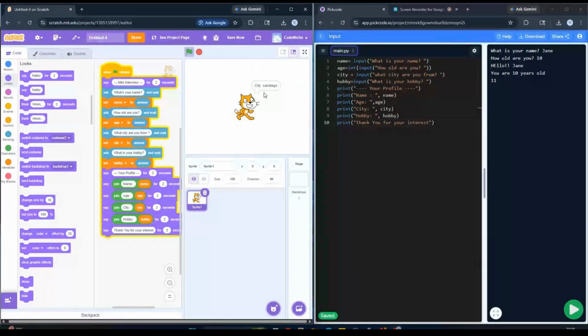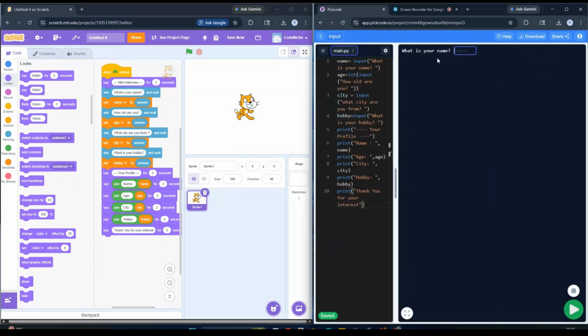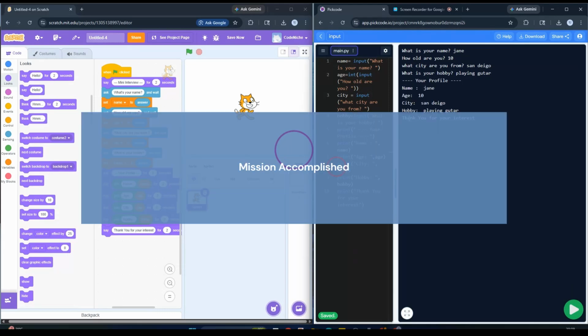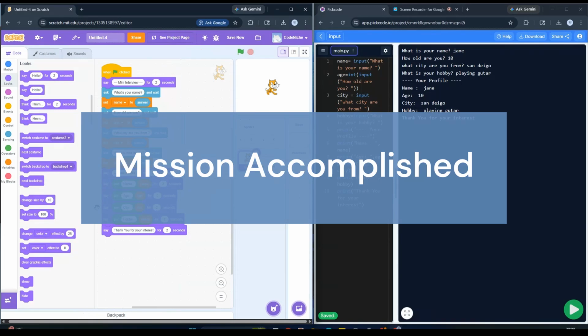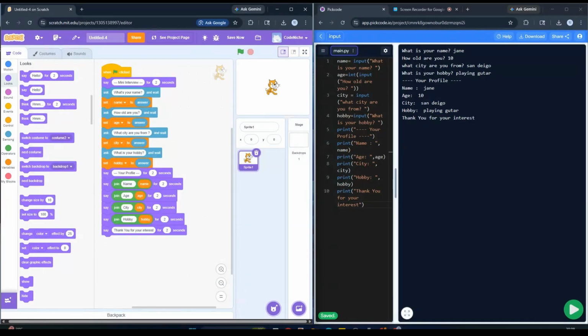Now let's see how it works with the Python. When we click on the green button, let's hit the run. Starting code, what is your name? It's going to say Jane. And how old are you? 10. And which city are you from? Let's say San Diego. And then what are your hobbies? Playing guitar. And here we go, the same output. As you can see, we do have the same output over here. Nothing different. So this is how it works.